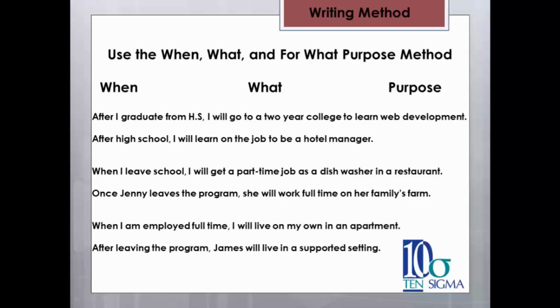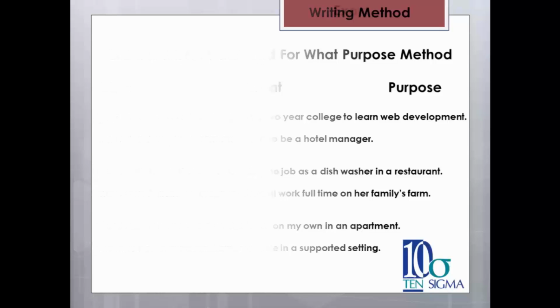In the area of independent living, here are some examples. When I'm employed full-time, what, I will live on my own in an apartment. When, after leaving the program, what, James will live in a supported setting.